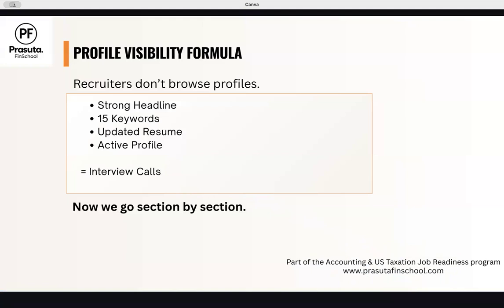Then an updated resume is the third formula. If your resume is not updated, you will never be shortlisted. So always try to update your resume with your recent skills, recent projects, and recent work experience. That will help you to gain more attention from the recruiter.